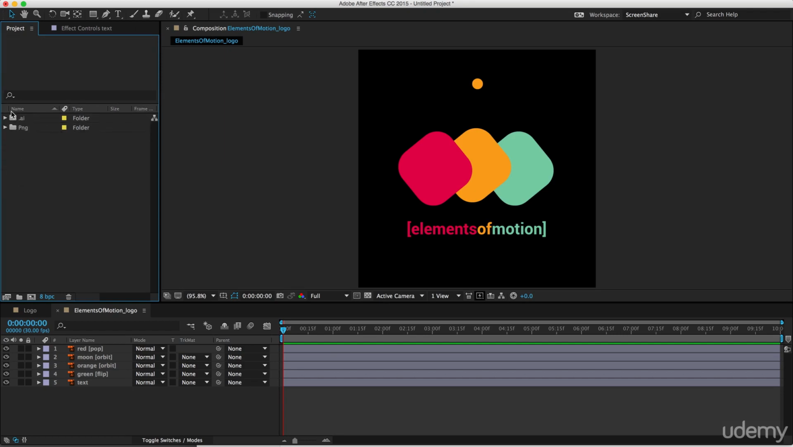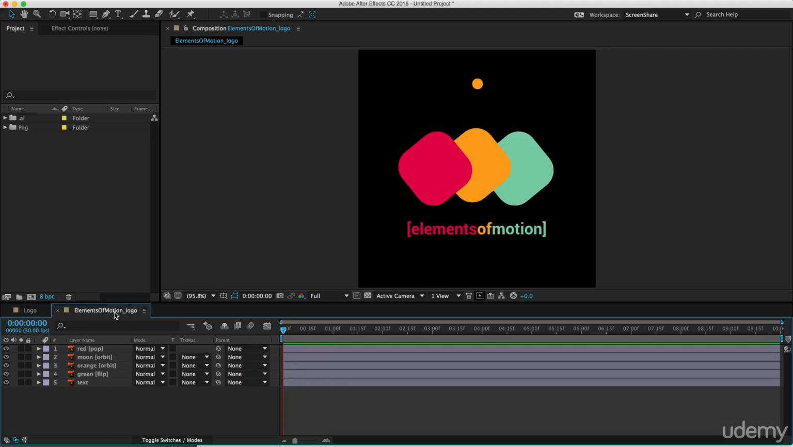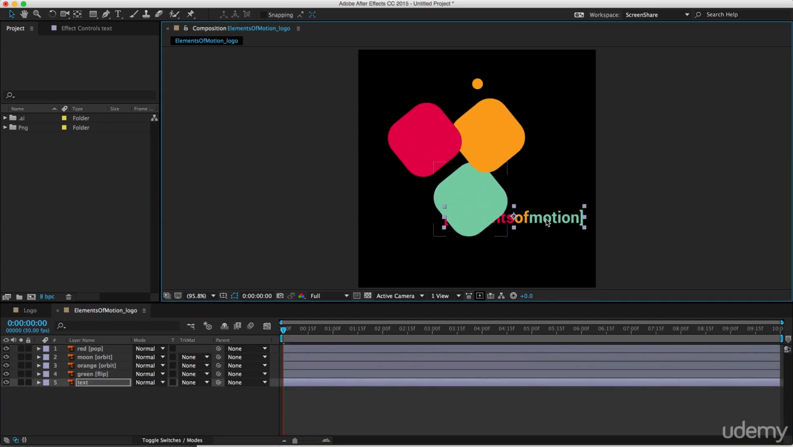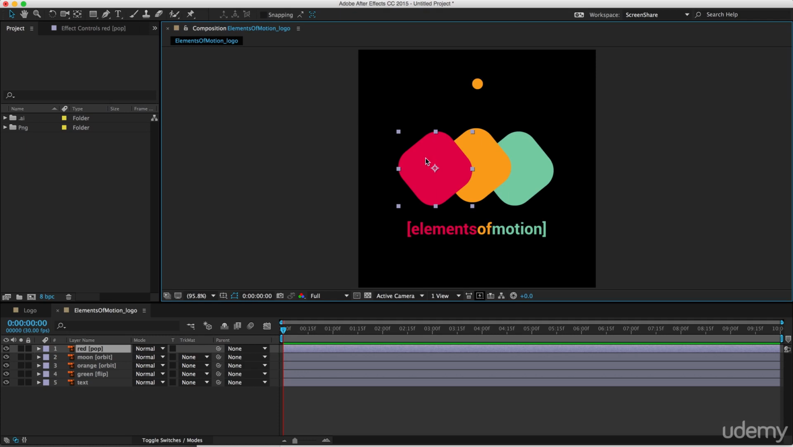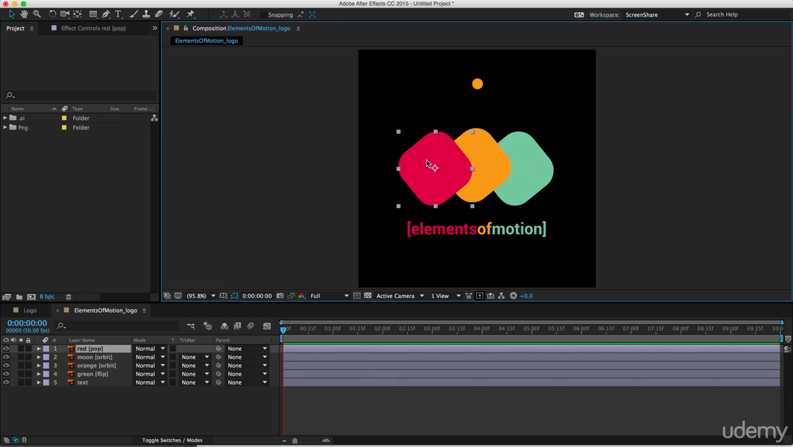So now just to compare here, we have two compositions down here. We have the logo, which is the individual layer. And now we have the one that it automatically created called Elements of Motion Logo, which it titled based on the name of the file. And in this one, we have access to all of the individual layers. And you'll see, if you move these around, you can already see how you can begin animating these. These will eventually turn into pop, which is scale. This will turn into orbit, which is rotation, and this will turn into flip, which introduces 3D.